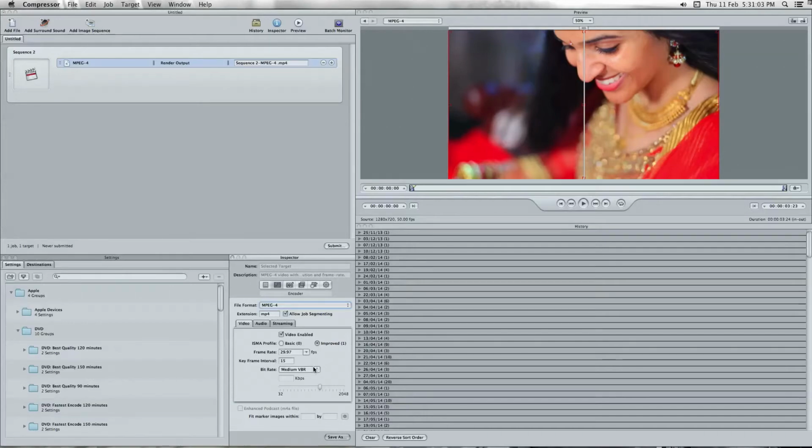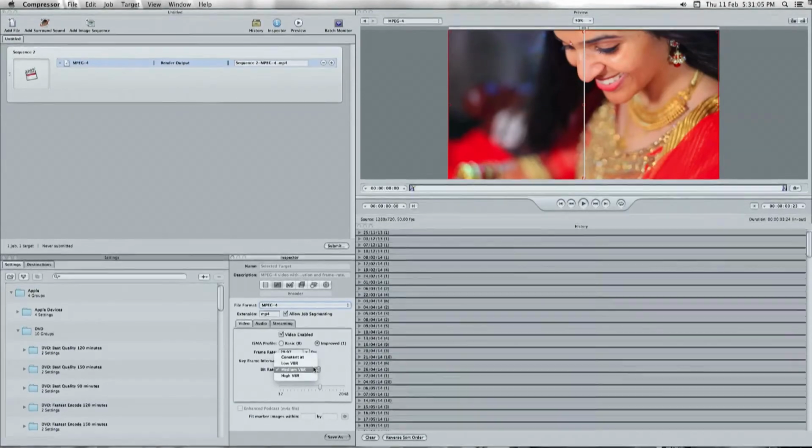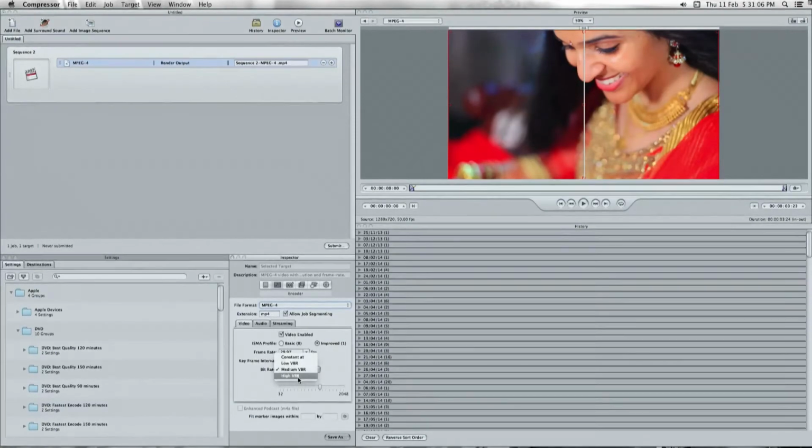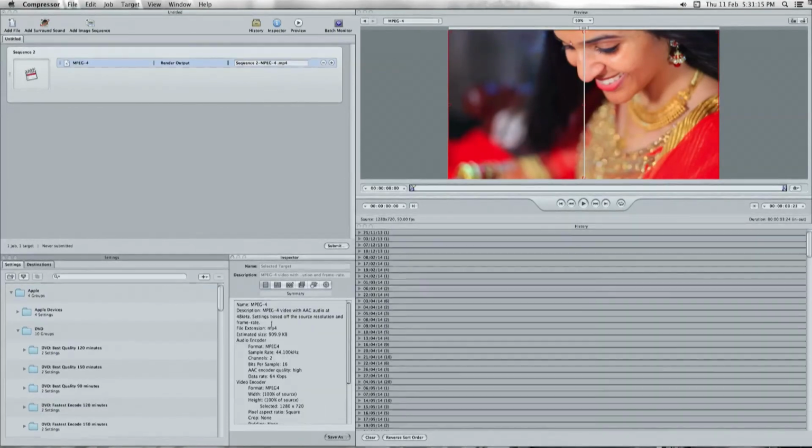Bitrate is the quality controller, we can make it high VBR, low VBR, and constant. I'm going to select constant, and drag the bitrate to maximum. Then see the size details. Some changes in estimated size of the output.